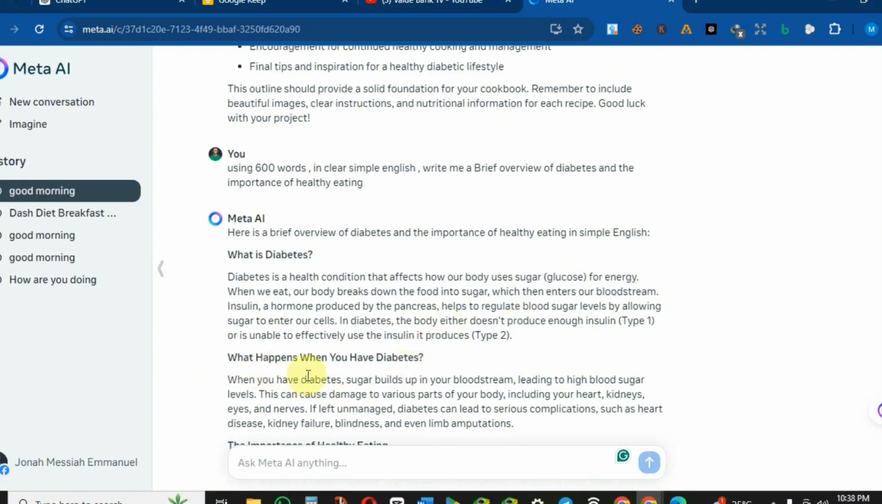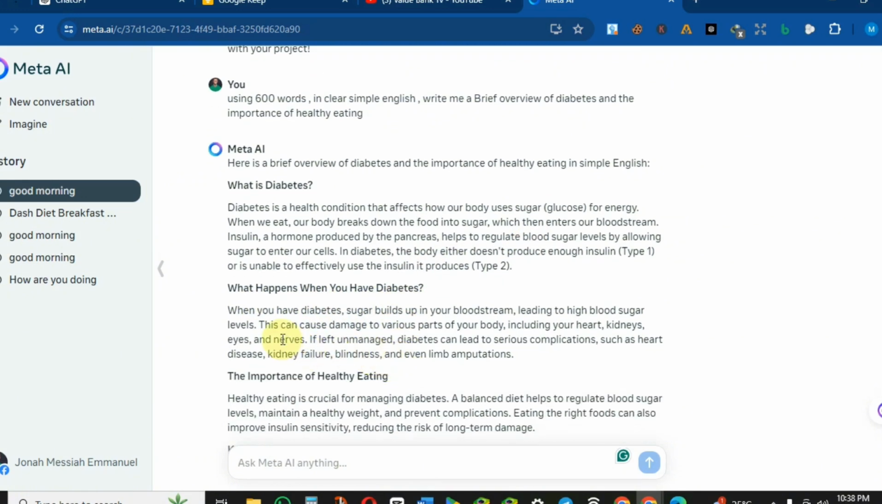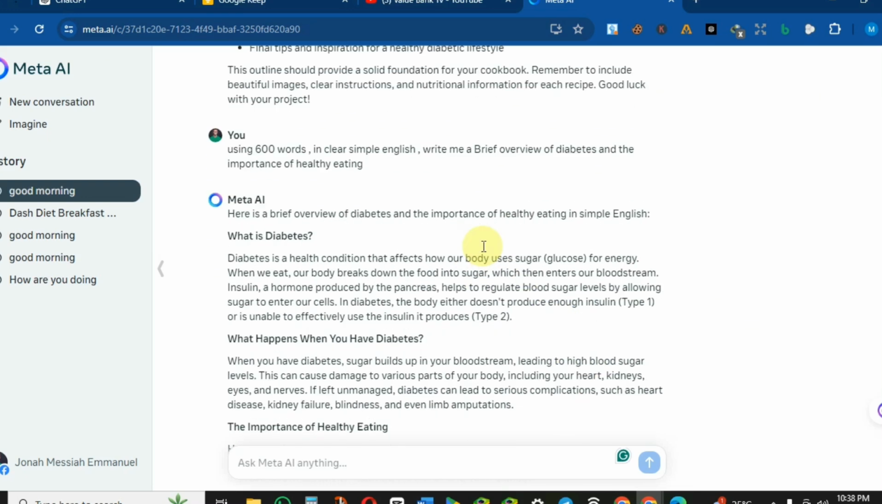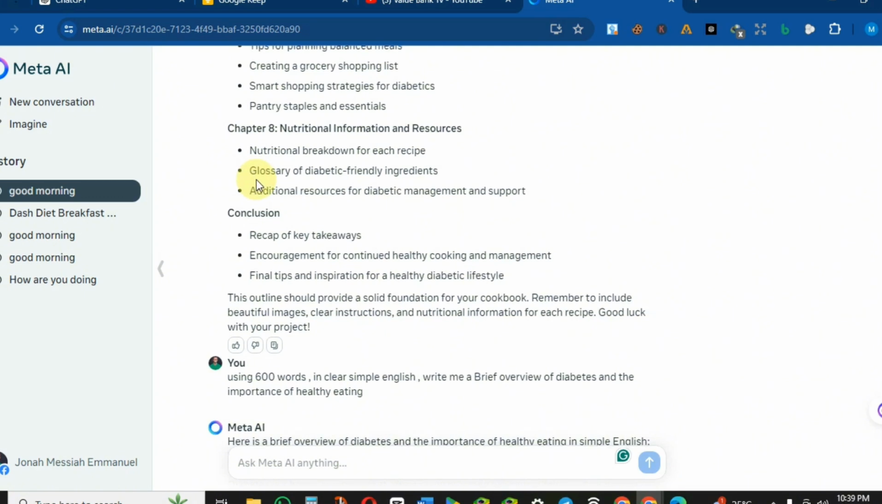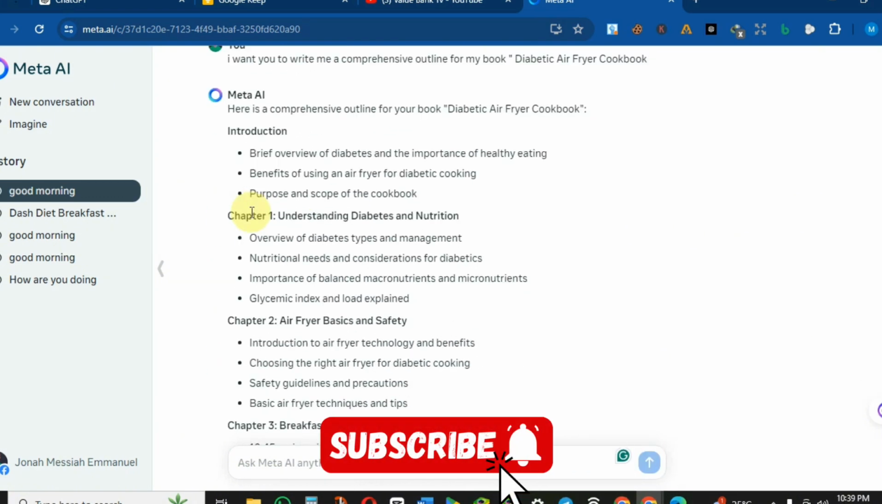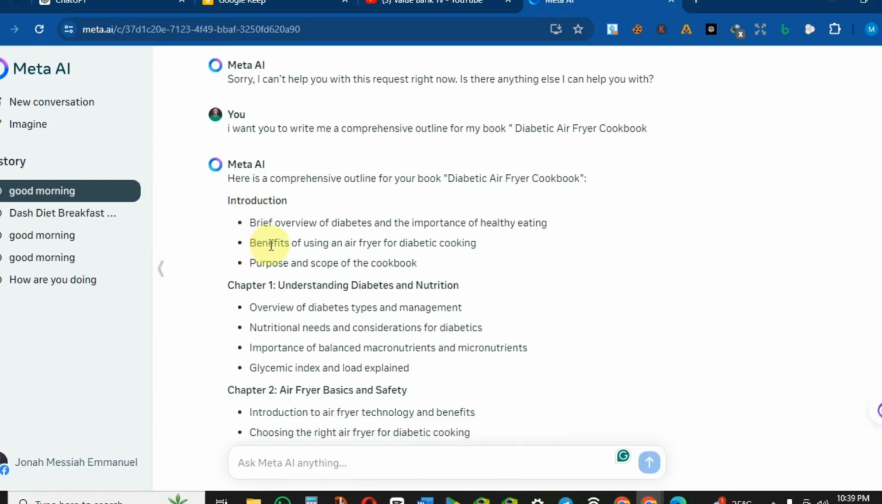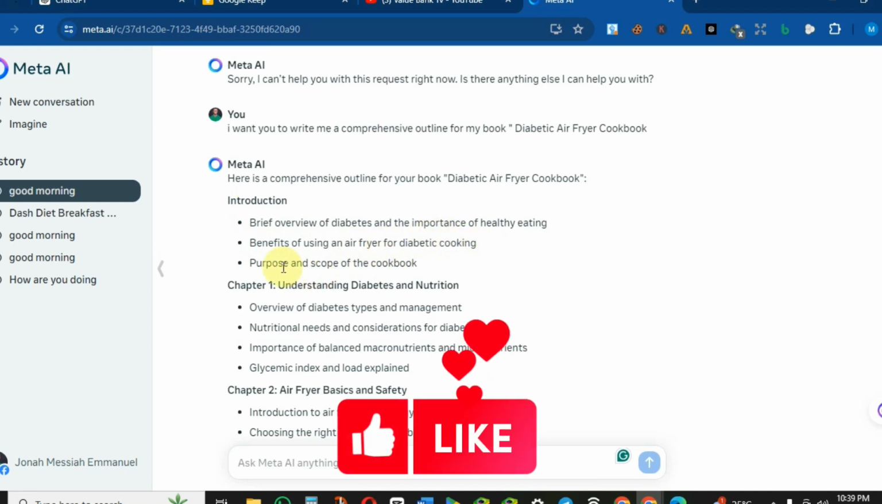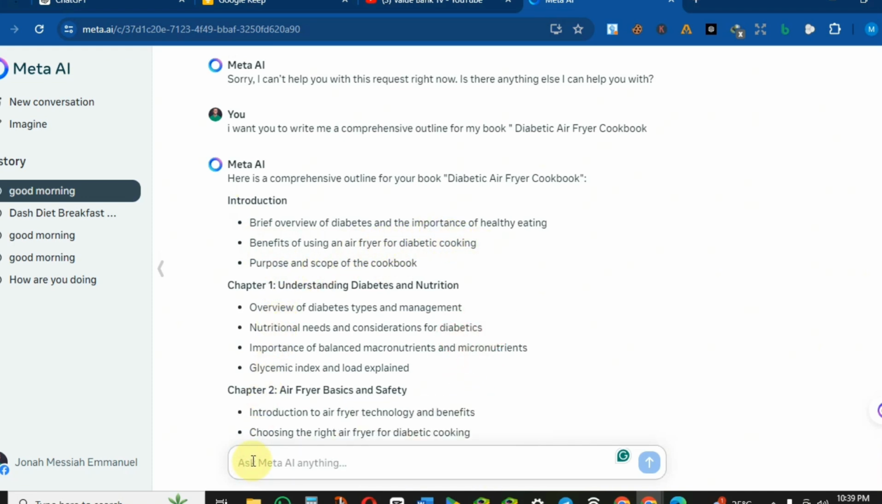Now you see what happens when you have diabetes. When you have diabetes, sugar builds up in your bloodstream, leading to... you see that this content that we just generated sounds very natural. Now you can actually go ahead and generate the next one, which is the benefit of using an air fryer cookbook. You can now say something to this end.